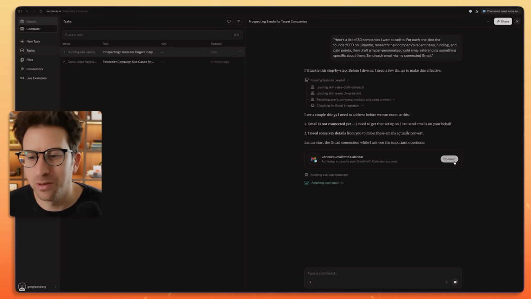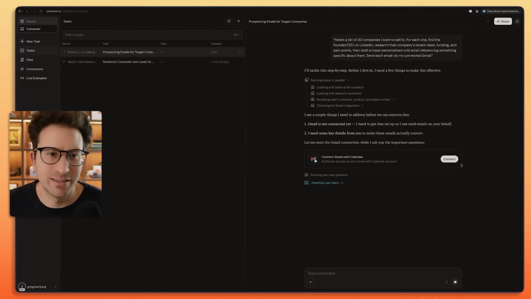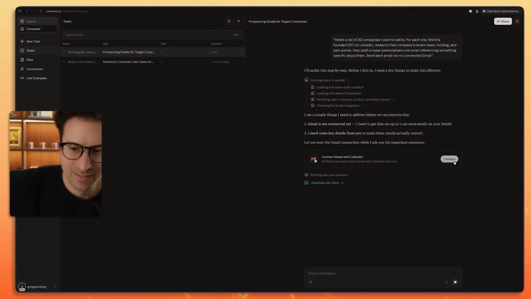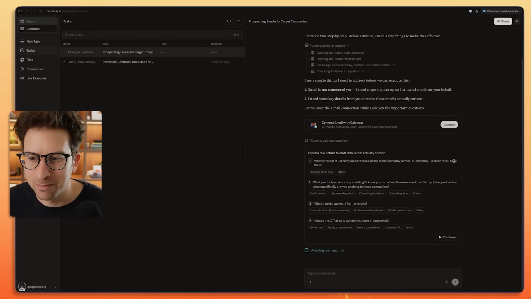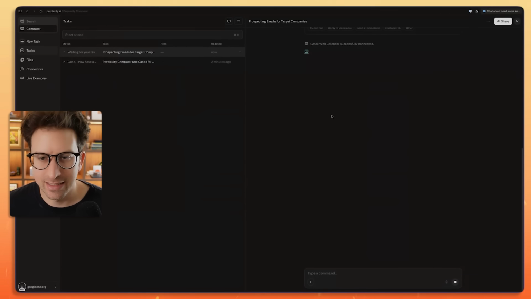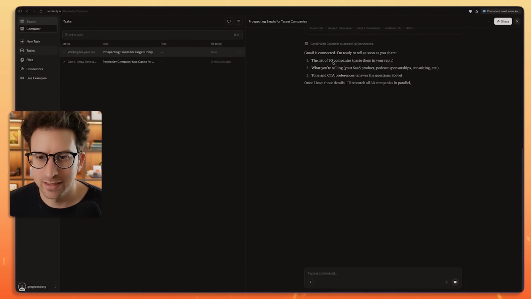So this is cool. I mean, connecting your email, there's definitely obviously some risk associated with that, but I'm going to go ahead and do that. So I've gone ahead and connected it. It's super cool that you can just do that pretty easily.